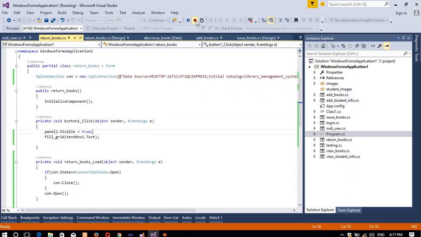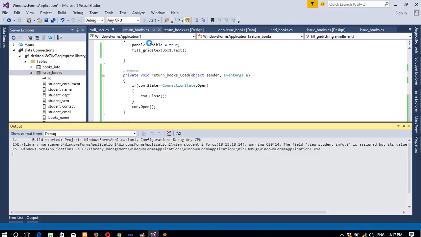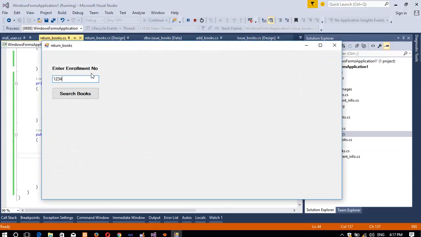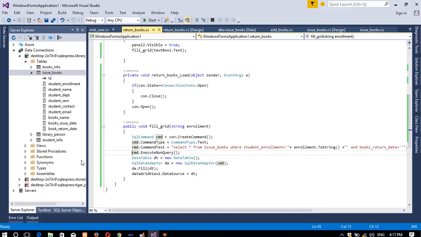Okay. So now we need to change one condition here: books return date is equal to blank. Yeah, now we are going to check again. 1 2 3 4 5 6 7 8. Column name, oh spelling mistake, books underscore return, oh yeah, book return date. Now we are going to run again.